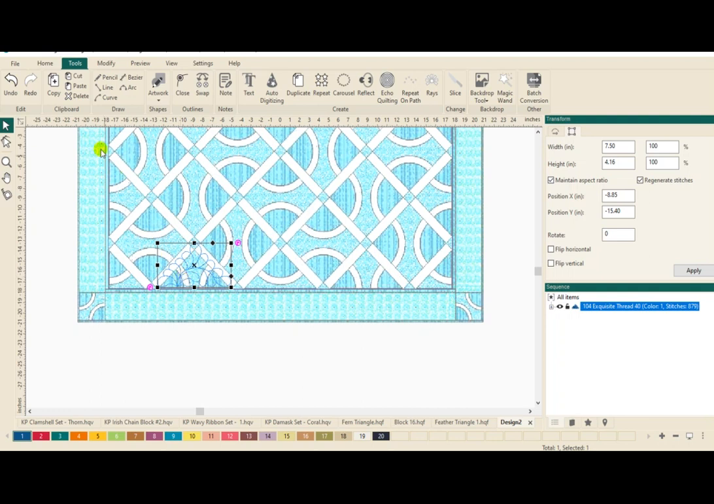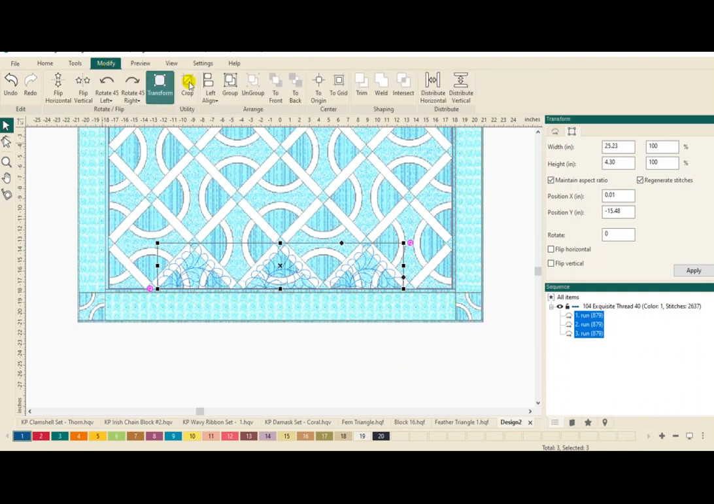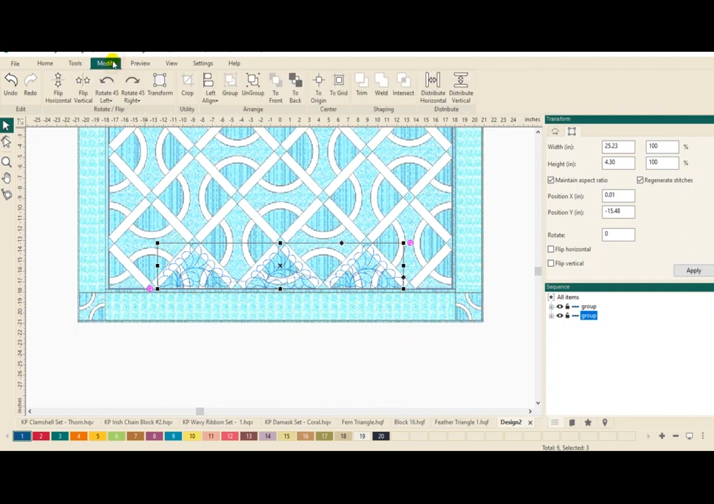So while we have this selected, let's go up again and copy and paste, and we'll move that over to the next triangle position. And since we've already copied it, we just need to paste it again. Okay, there we've placed three designs. Now I'm going to drag my mouse, hold down that left click key, and draw a boundary box around all of those. We're going to go to modify, and we're going to group those so we can use those all together. Back to tools, copy, paste, and we're going to go back to modify.